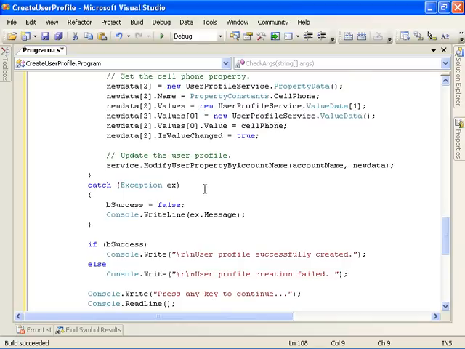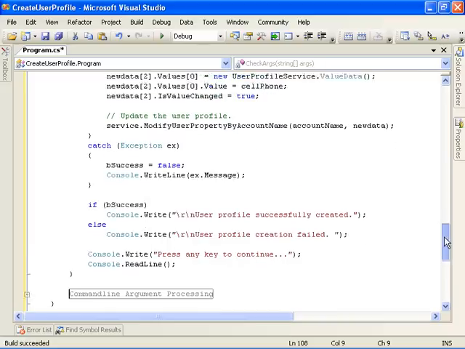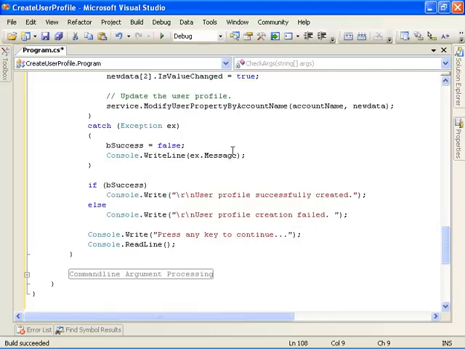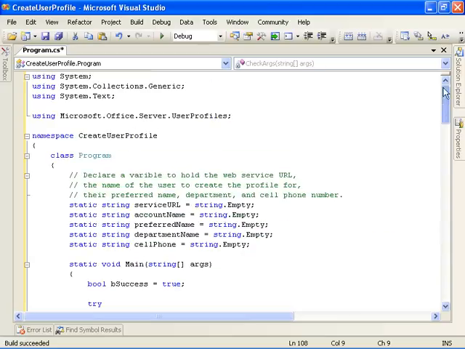Again, if there's any problems, we catch the exception, set a flag, and then come down here after writing out the value of the exception. We then display, dependent upon the value of the success flag, that the profile was either successfully created or it was not, and then press any key to continue. So if we go ahead and build, it looks like the build succeeded just fine.